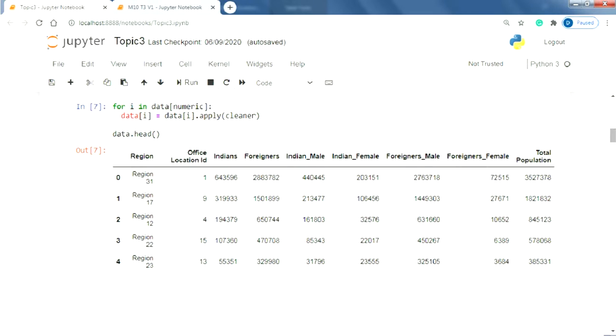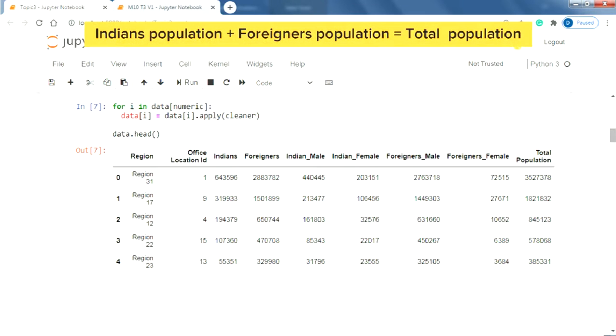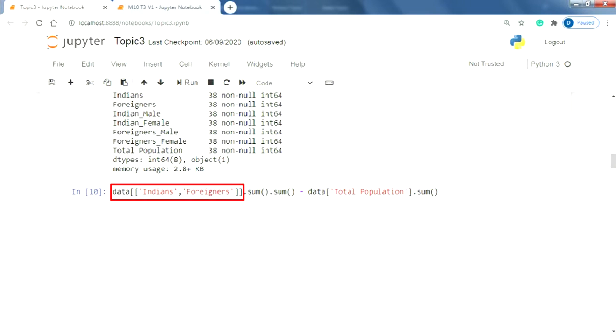Next step is to do feature scaling. But before we move forward to that, we will verify the integrity of the data. Now you might be wondering, what do we mean by integrity of the data? If you noticed, we have columns for the population corresponding to Indians and foreigners and also the total population. A simple integrity check would be to make sure that the grand sum of Indian and foreigner populations adds up to the total population. For this, we will add up all the values in the column Indians and foreigners and then again add the two columns. This should be equal to the sum of the total population column.